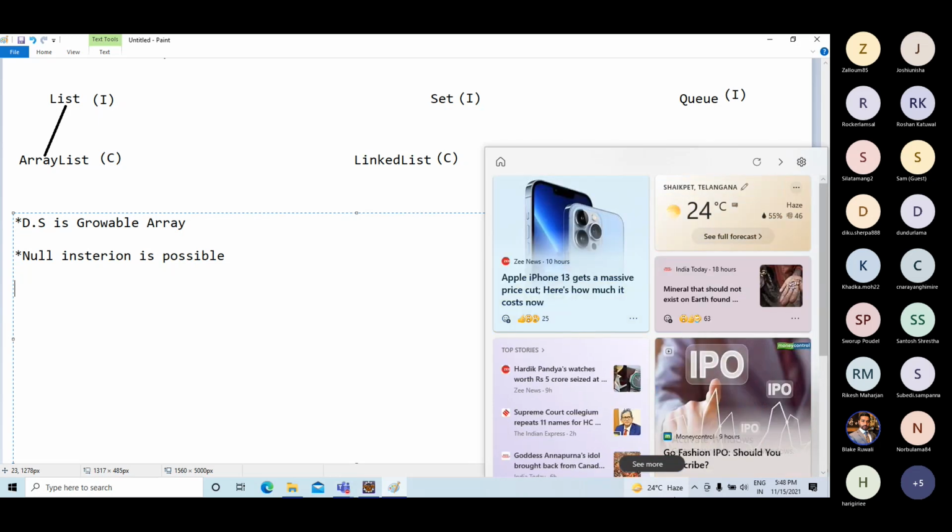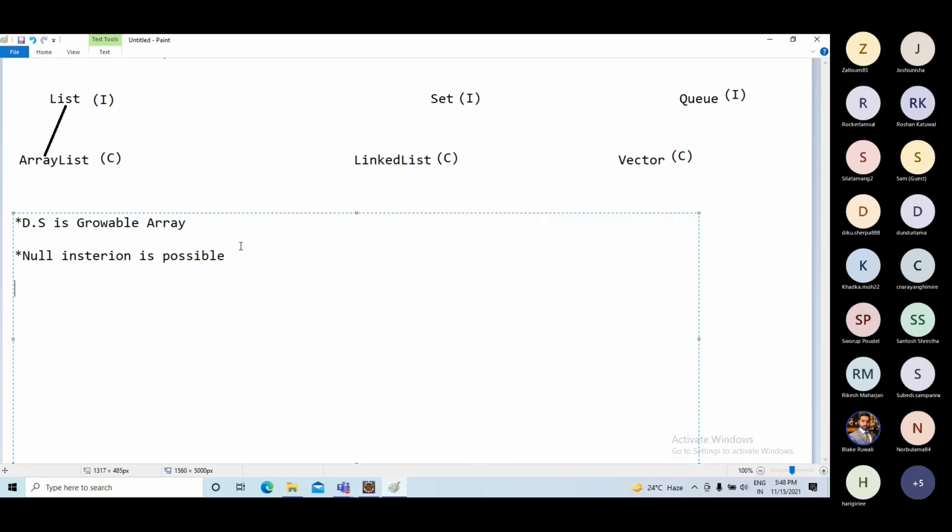Null insertion is possible. The data structure is a growable array. Then you can say all methods are non-synchronized.